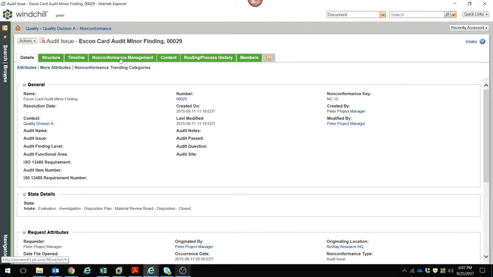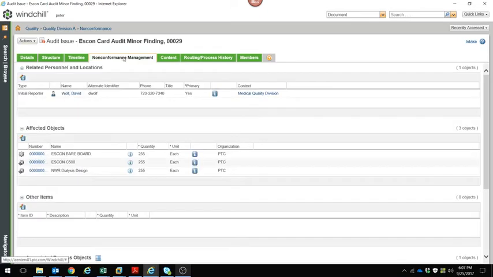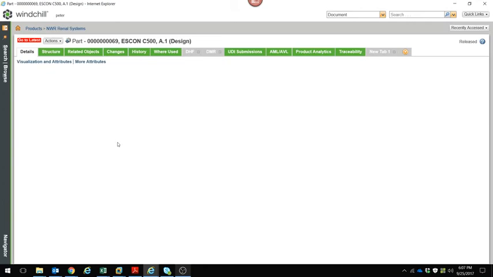Also, the Nonconformance Management tab here tracks all related parts and documents. This represents a true auditable and traceable association to the product data, such as these documents and the parts and all other quality records. If I wanted to come into the actual product or the affected object for this nonconformance, I can go to the details page for this particular SCON card 500.